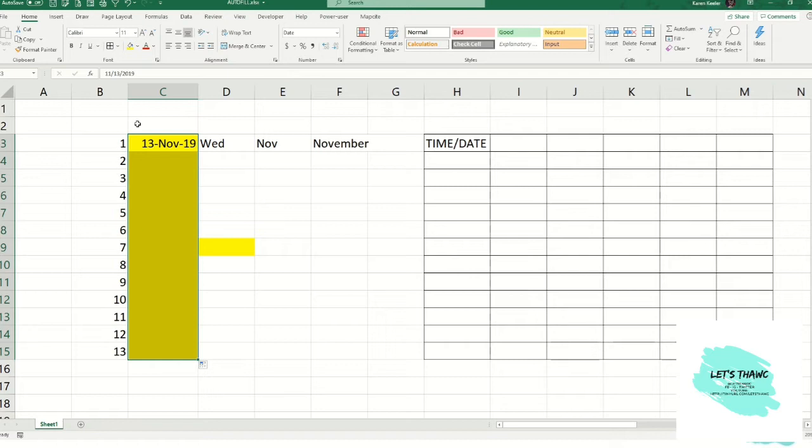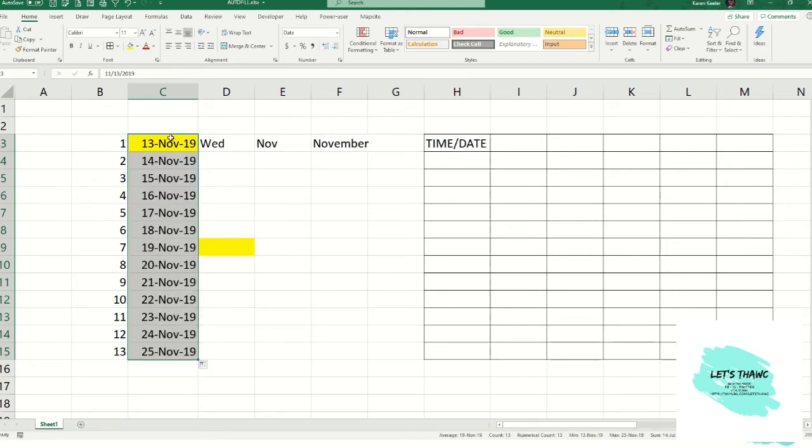So what it did is it just copied the format of the first cell and it did not copy the content of the first cell. If you choose fill without formatting, it will follow the series but not copy the format of the first cell. Now there is also another option here that says fill days, but just like the first one, the fill series, it copied the format and the dates.